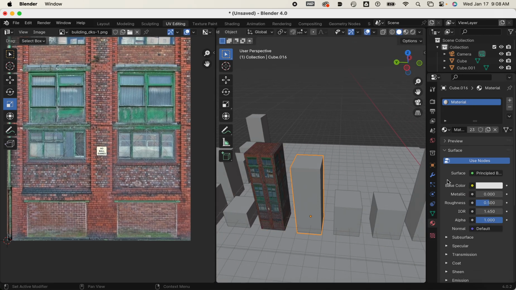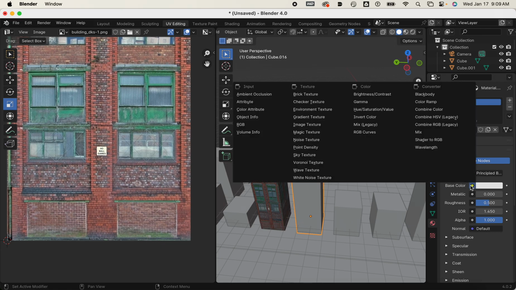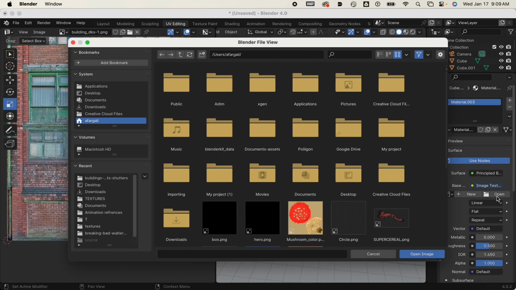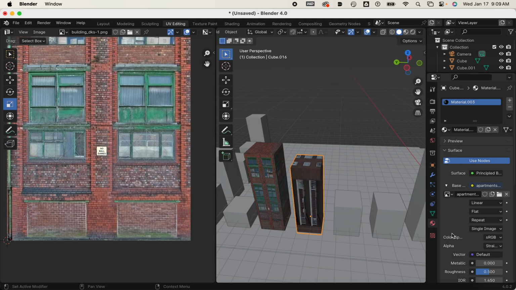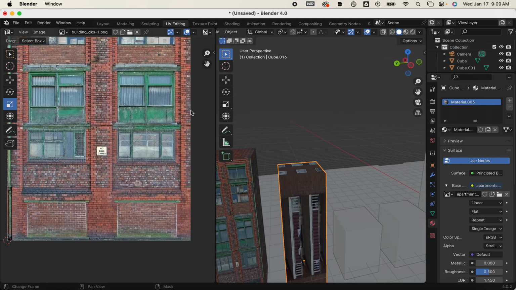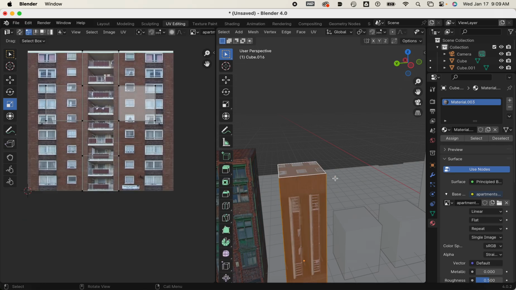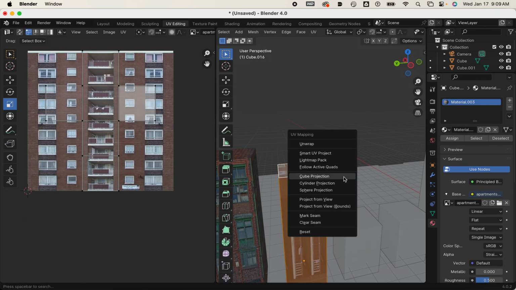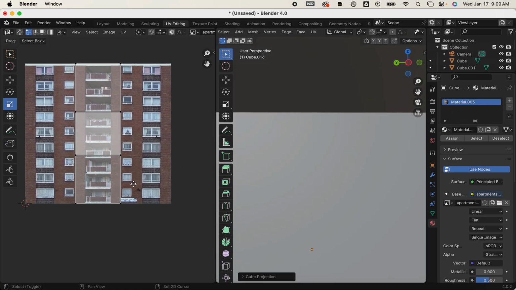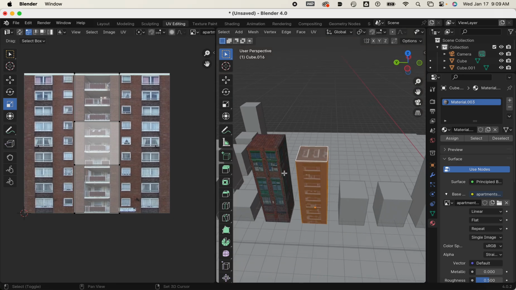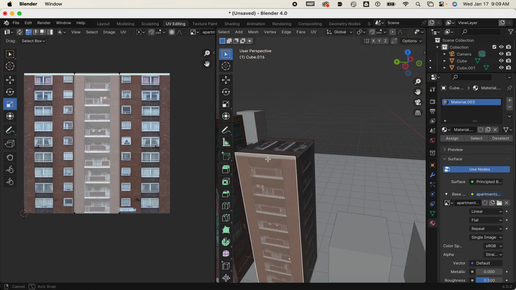Again, we can make a new material here. We're gonna change the base color to an image texture. We'll open, and maybe this one's good. We'll hit tab. We could do the cube projection again. And so, and you could customize this to be however you want.